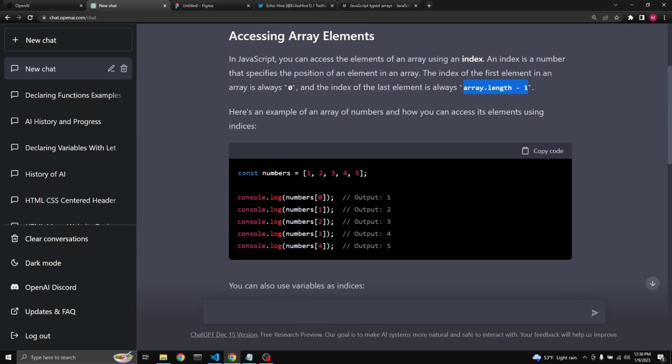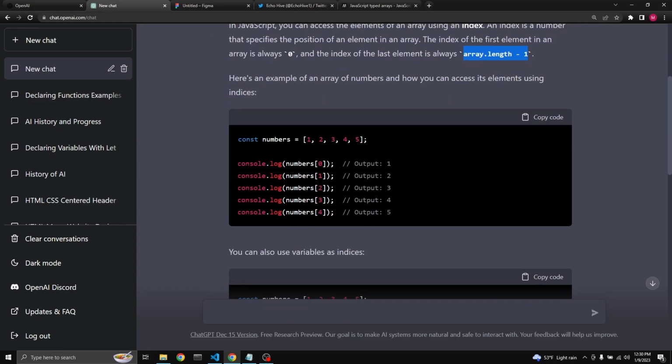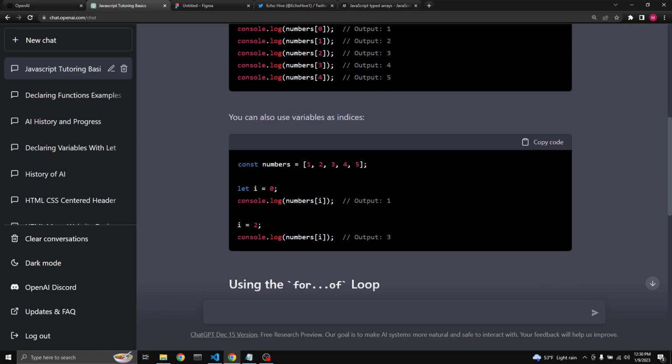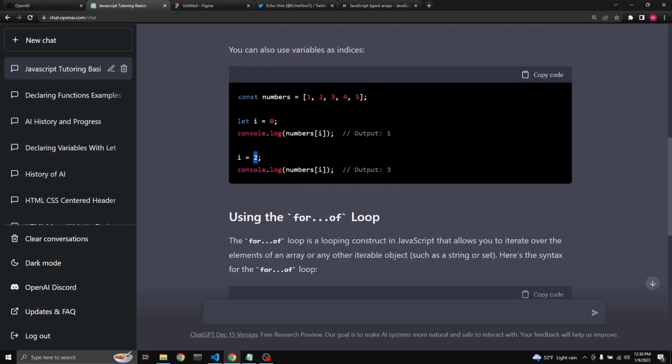Okay, here's an example of an array of numbers, and how you can access its elements using indices. So here we go. We already talked about this. So 0 is the first element, 4 is the last element. You can also use variables as indices. For example, let i. So we're defining i to be 0, so we can use it as an index. And then if we say i equals 2, then it's going to be the third element, since it starts from 0, 1, and then 2.